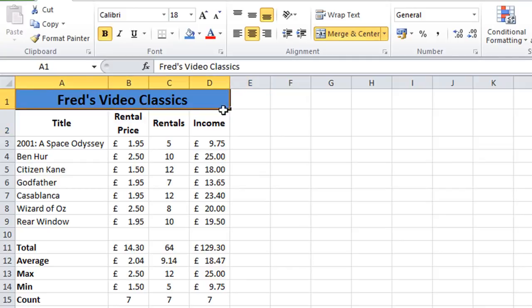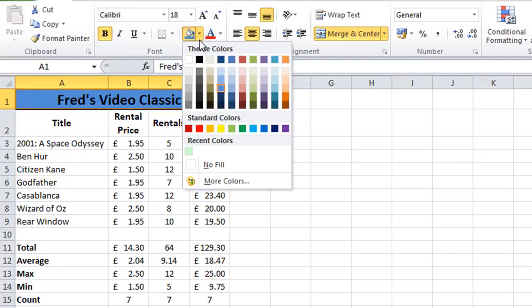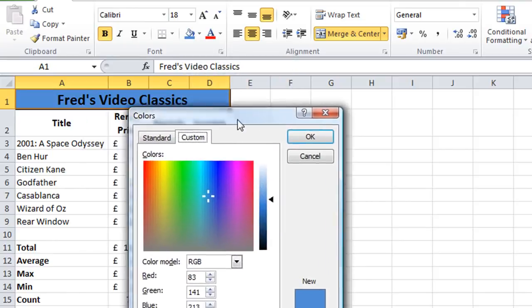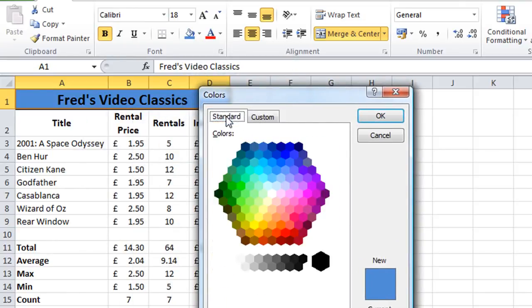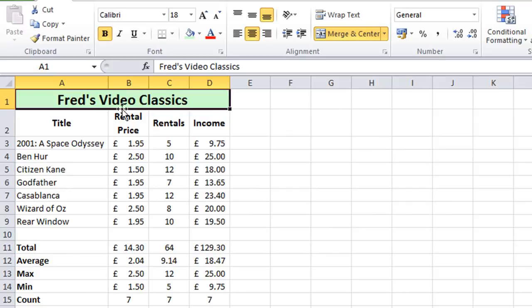So if I just click back onto that Fred's Video Classics, I'm going to go to that drop down, and if you don't see the colour that you want, you can actually go down to the bottom and choose more colours, and you have a custom option here and a standard option. I'm going to go to the standard one, and I'm just going to select a light green. Now, one thing you will notice is that as I select these, you don't get a live preview on the spreadsheet. Instead, you get a preview down at the bottom right of the dialog. So here I can see the new colour I will be applying. That looks okay to me, so I'm just going to click OK. And you'll see on the screen there the contrast is nice and high. There's no problem reading that.